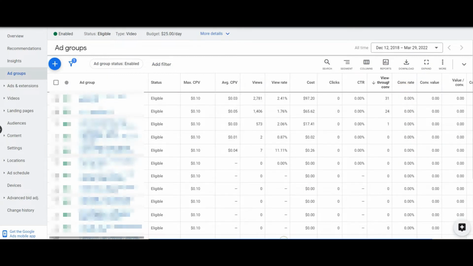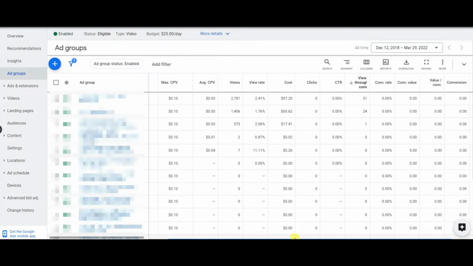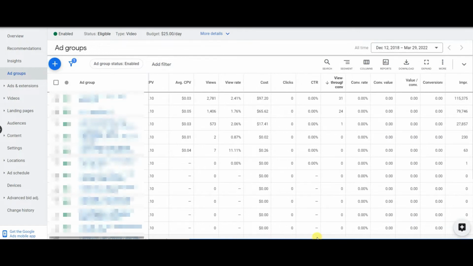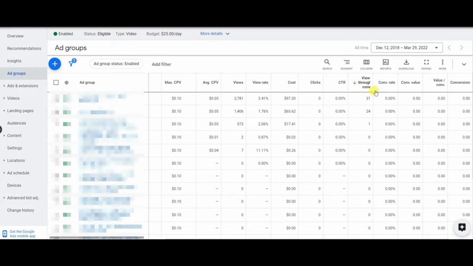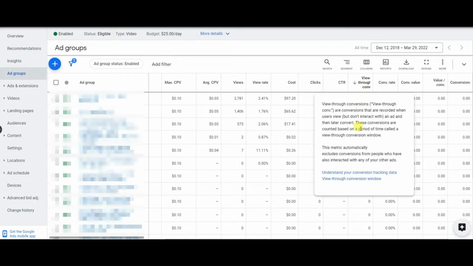But when you scroll over to the right, let's see if it's there. It's right here, the view through conversions. If you don't know what this is, it's pretty much just saying if someone sees your display ad or your video ad and don't interact with it and still end up making a purchase from your website because of that ad, it counts as a conversion, but it doesn't get tracked in your conversion column. So like right here, it says 0 conversion, but the view through is actually much higher.